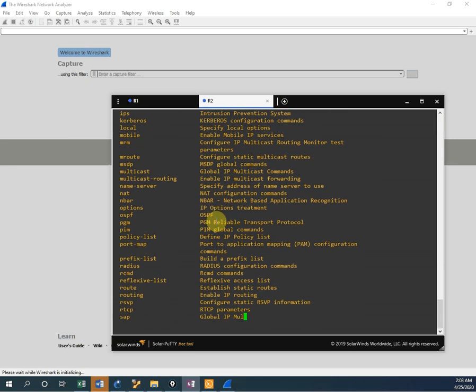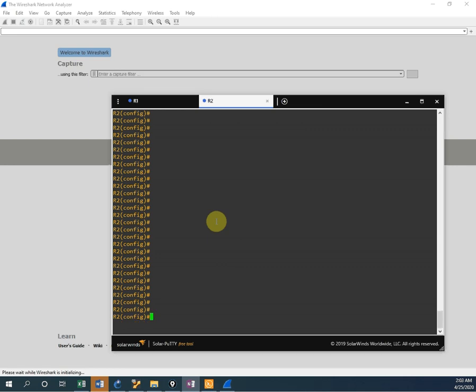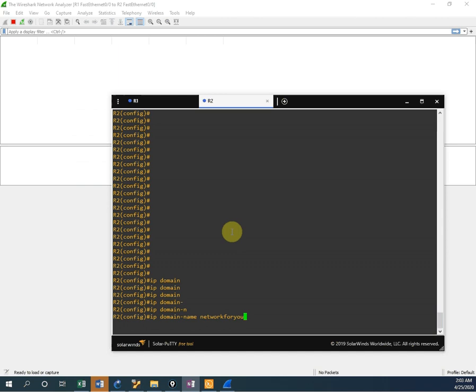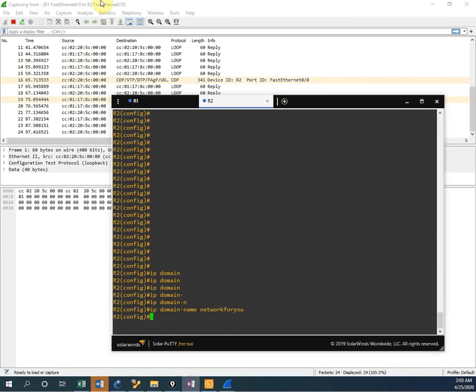Whenever you forget any command, or if you are confused, or if you want to see any commands, you can press like this. Okay, so what I will write: IP domain, space, then dash, then I will write name, then tab. So we will have the name. What name do I need to give? I can give anything. I will write our YouTube channel name, network for you. Okay, I wrote network for you, I press enter, so it is taken.